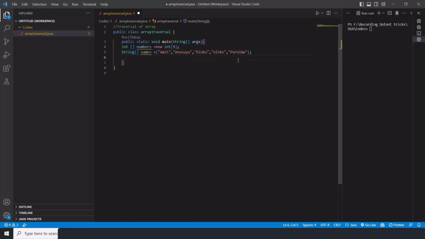Now what we're going to do is we will have to traverse it. Traversal means just accessing the elements in an array. That is what traversal means. So for that I'm going to write System.out.println, and that is going to print the number array, and we're going to print the string array also. So let's go over here and write System.out.println.